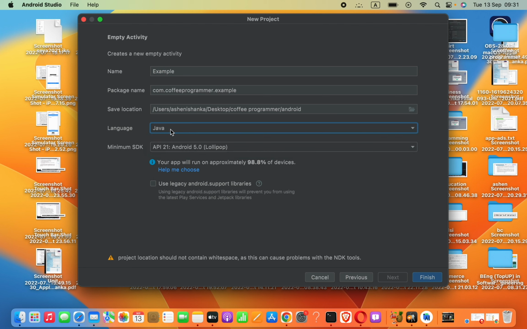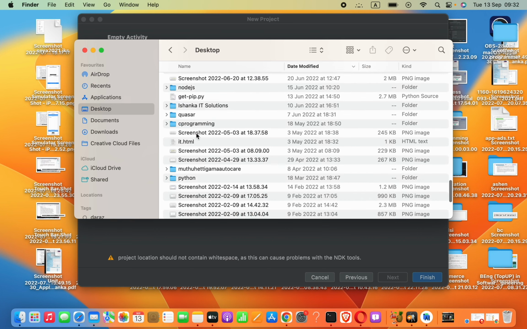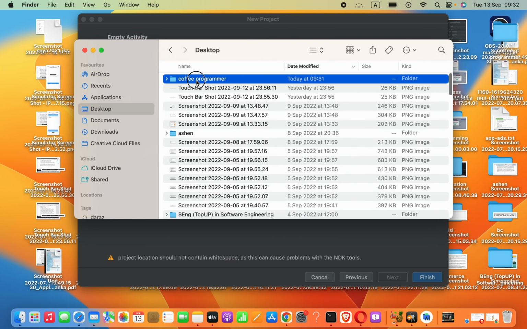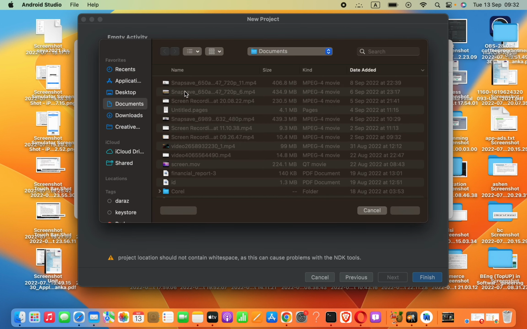Right, now the language that I'm using is Java, minimum SDK, let's keep that. Project location should not contain white space. Alright, here we are seeing some white space. We can easily replace that. Let's go ahead and open my desktop, then coffee programmer. Here we can remove this space. Okay, then I'm going to choose that folder again.